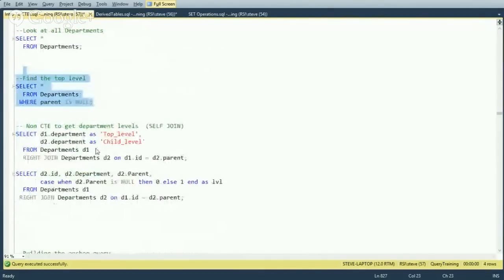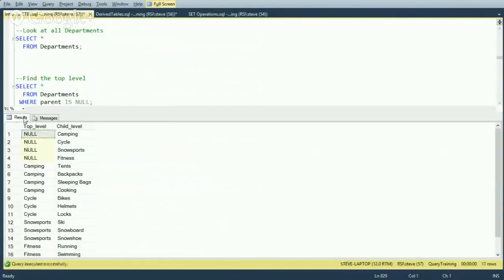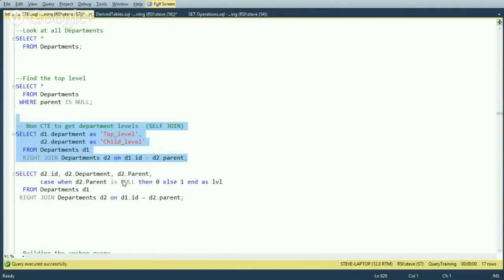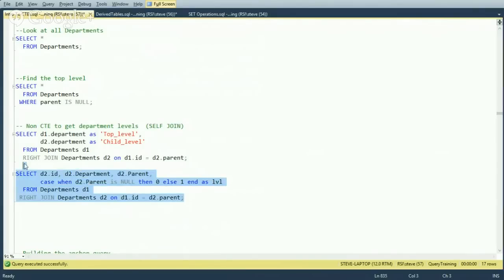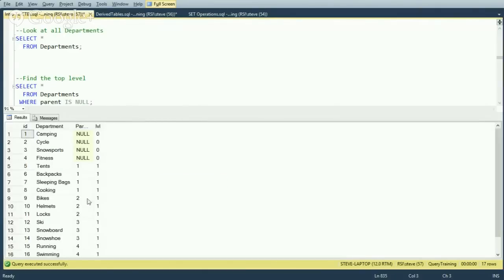Now, how would we do this without a CTE? Well, we could use a self-join where we select departments and join it back to itself, and show top level and child level. Okay, so there's all the top levels, there's all the child levels. No CTE used there, but we don't have a level. So if we want a level that shows us how deep in the hierarchy we are, we can use this case statement that says, if the parent's null, then we're at level 0, otherwise we're at level 1. So we run that, and we can get the level listed over here.